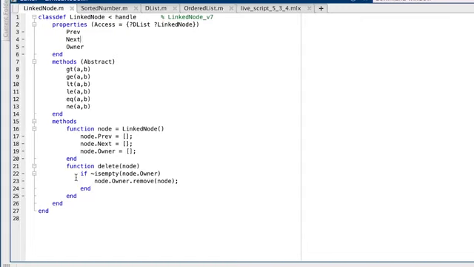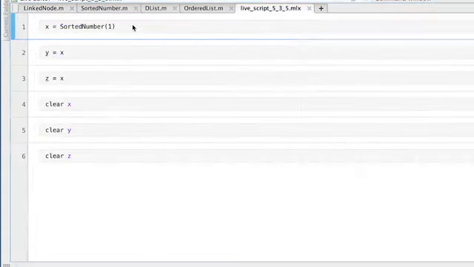To avoid memory leaks, MATLAB continuously monitors the links to handle objects. And when the last link to a given object is removed, MATLAB calls its delete method and reclaims the space. Let's look at a very simple example of this reclamation in action. First, let's put a breakpoint in our delete method. Now let's run this live script. First, we assign X a handle to a sorted number object.